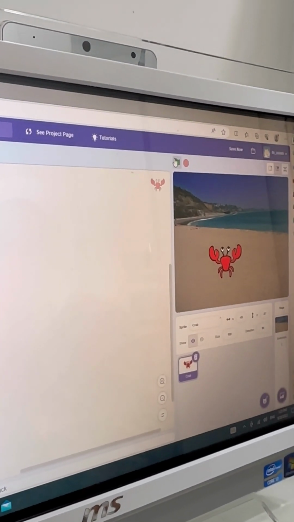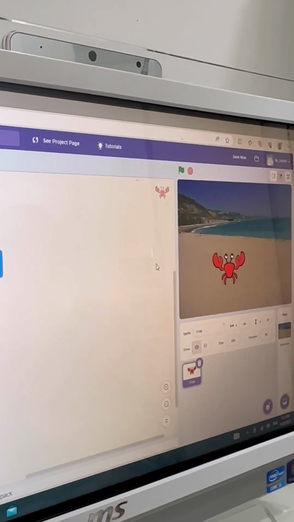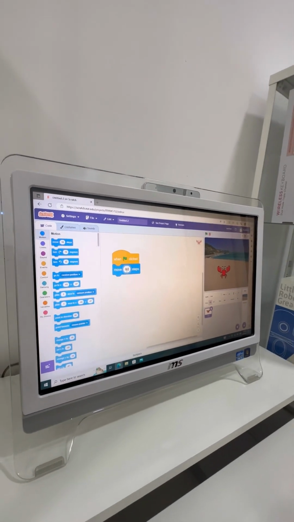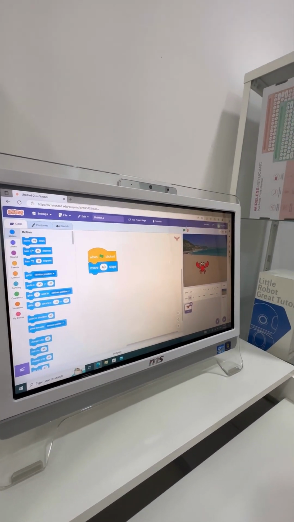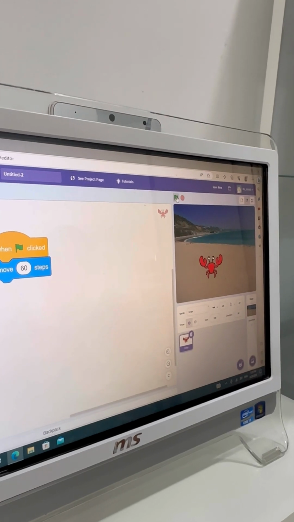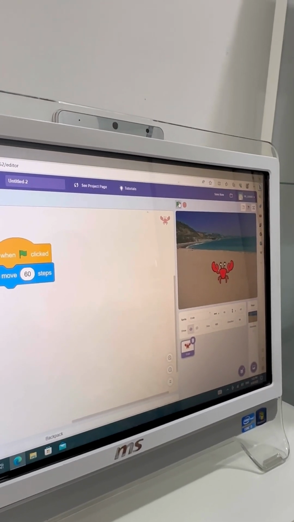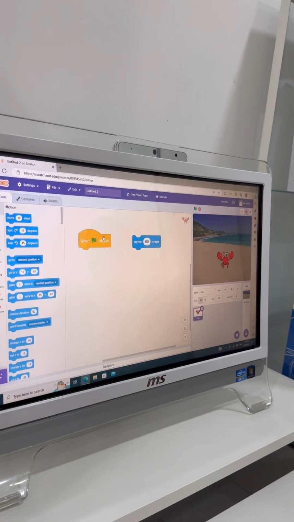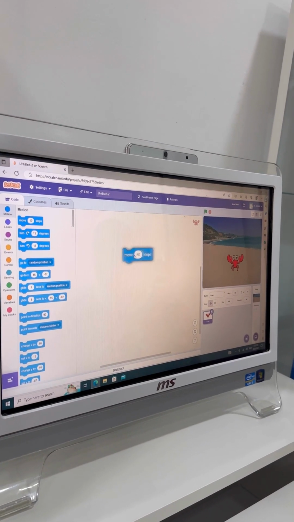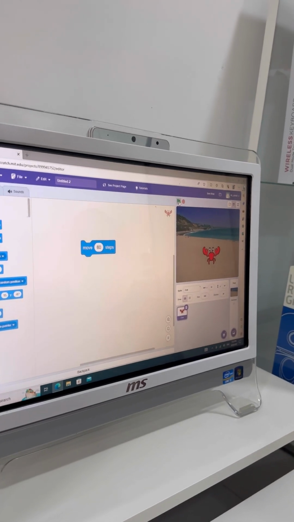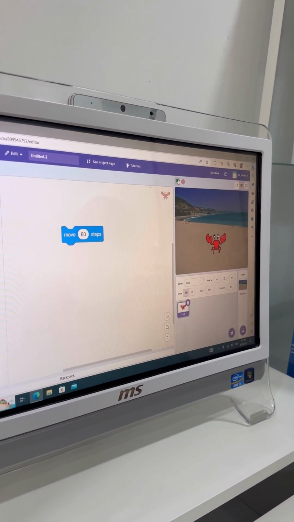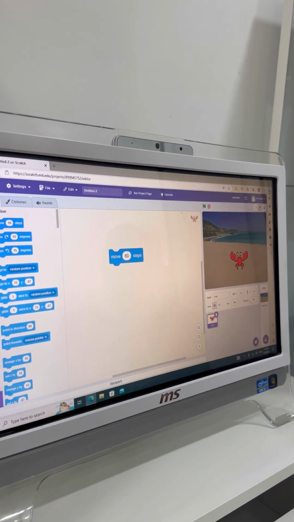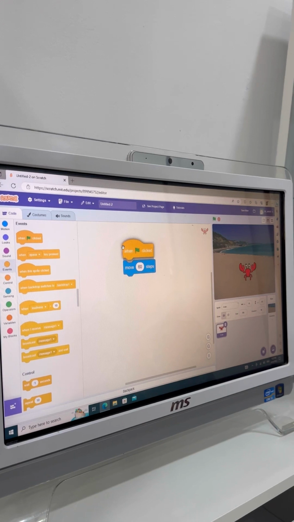It moved 10 steps. Now, let's pick move 60 steps. Can you click the flag? It moves 60 steps. But if we keep the move 60 steps alone without when flag is clicked, when we click the flag, nothing will happen and our code will not work. So you need to have when flag is clicked.